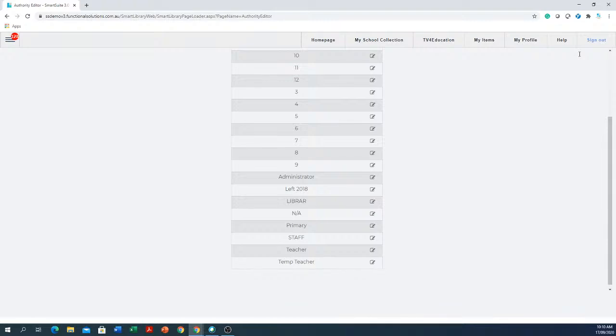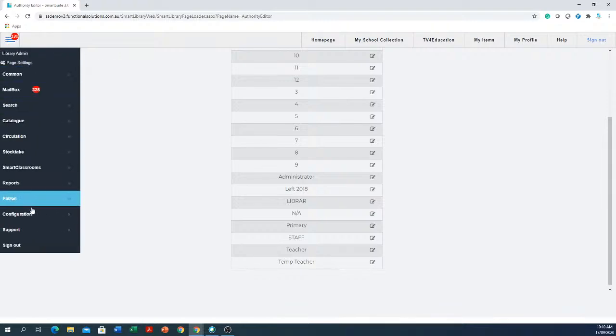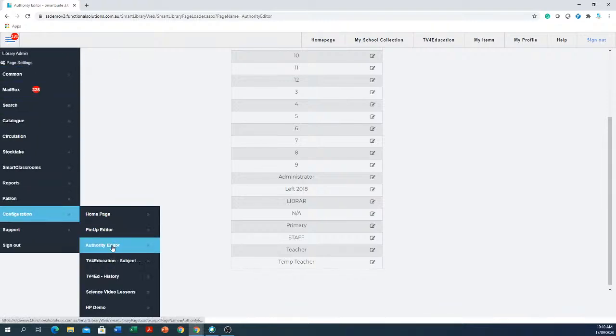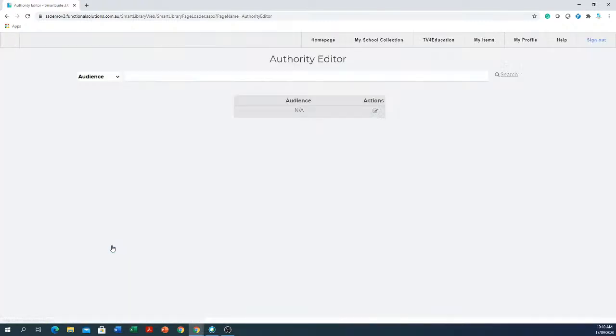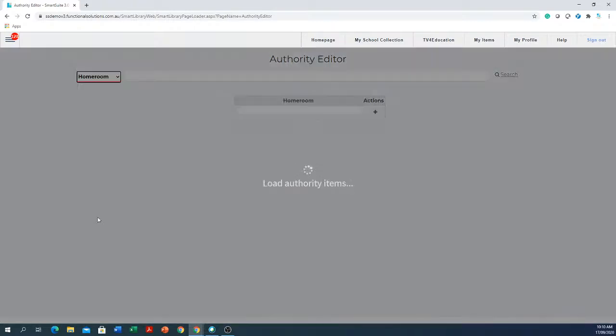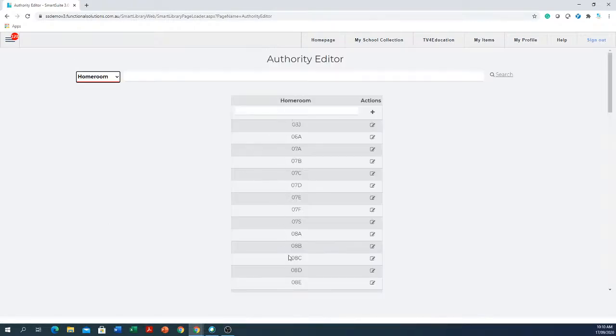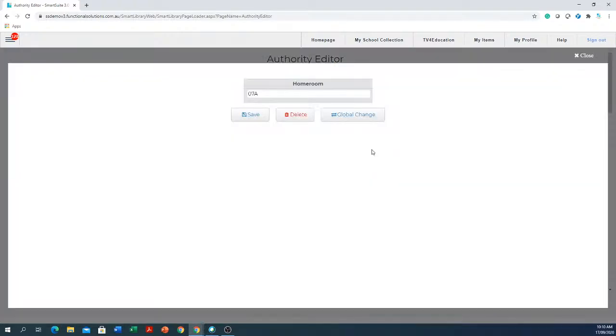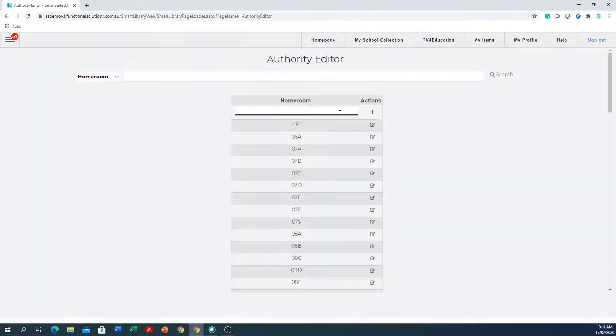Very straightforward. Okay, now the next thing with patrons, that parameters you need to be aware of is configuration, authority editor, and that is the homeroom. So click here and you can go down to your homeroom. There's your homerooms, and you can put in all your homerooms here. Okay, what other details do you want in the homeroom? Click on that. Nothing. Okay, so it's just a way of classifying your students.